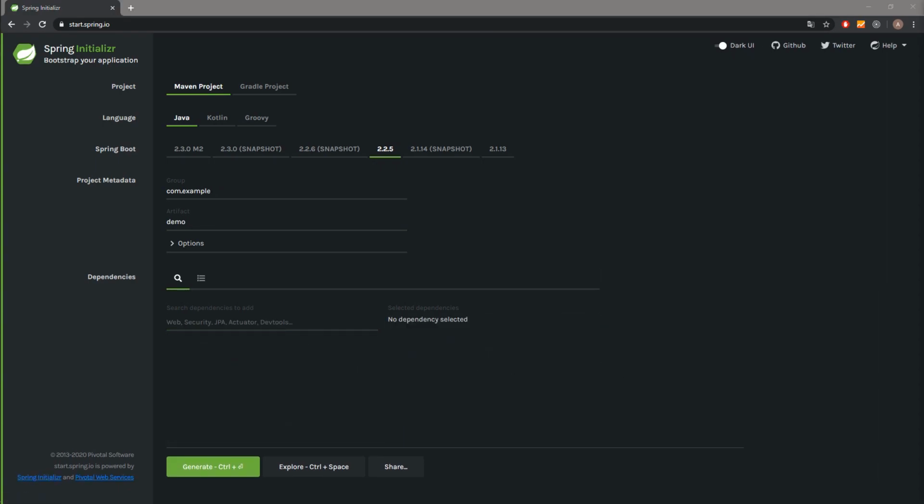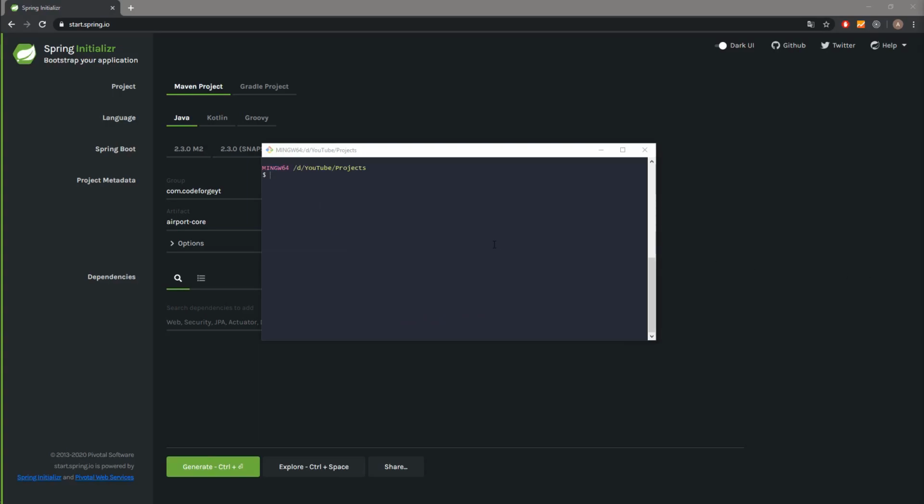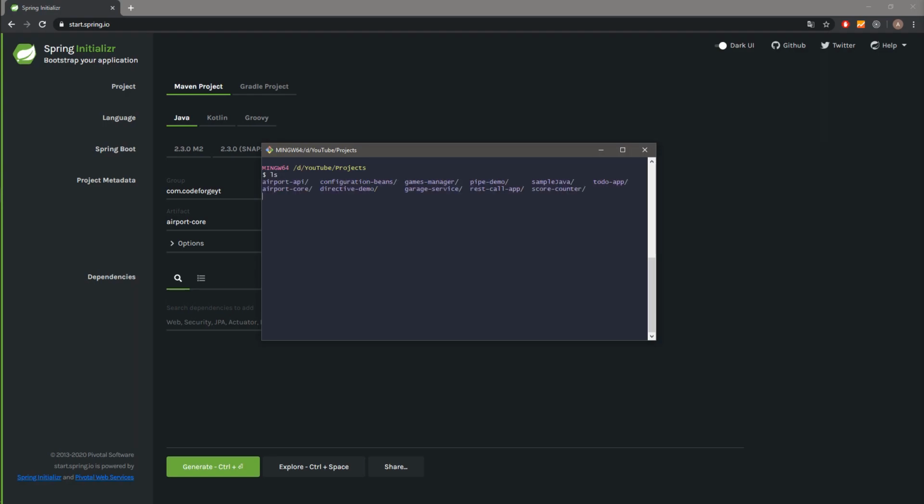The second project which we want to create is in the same group, so it will be CodeForgeYT, and the artifact will be Airport Core. We don't need any dependencies over here, so we just have to download it and unpack it. I have opened the console in the location where all my projects are living, and if we list the content of this directory we can see that Airport API and Airport Core are already unpacked.